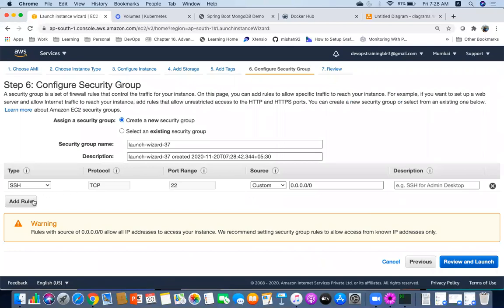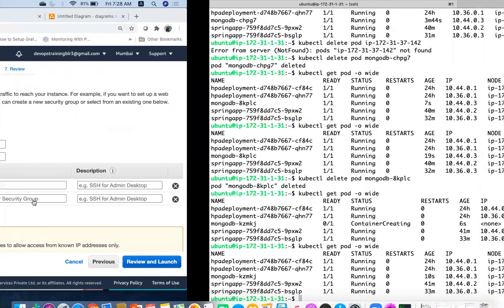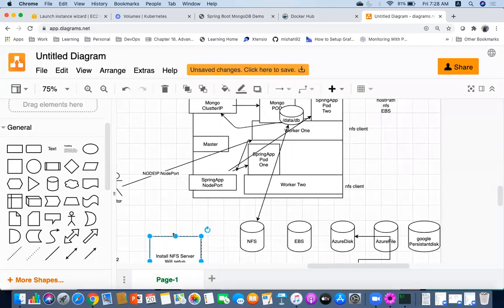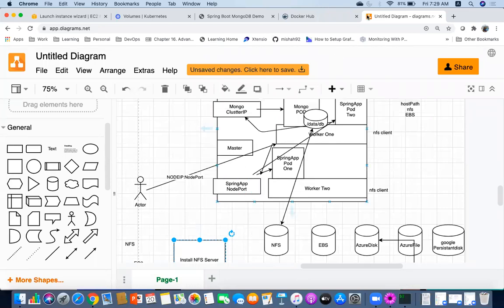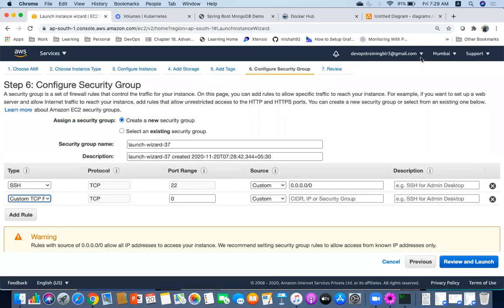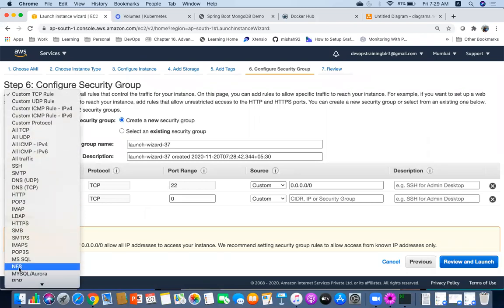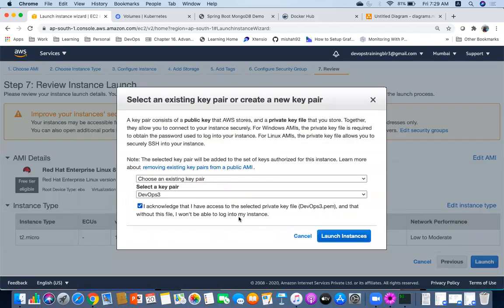We have to open the NFS port. What is the NFS port, guys? Because our Kubernetes machines will try to access this NFS directory, NFS server, on some port. I have to open the NFS port. What is the NFS port? 2049. So if you are not sure, there is an option NFS you can select. So 2049. For now, let me open that port, the NFS port, for all the IPs.